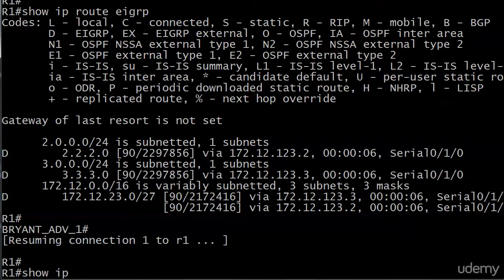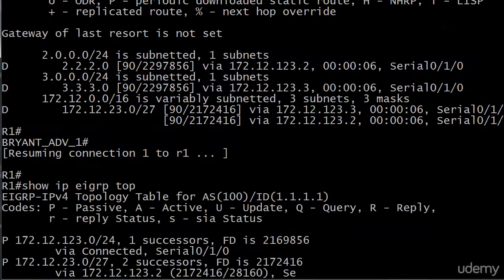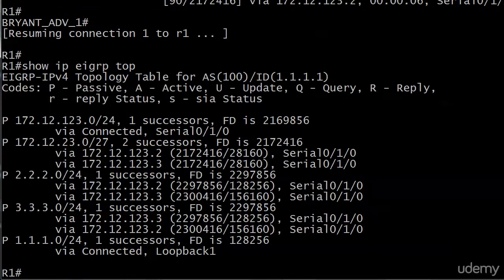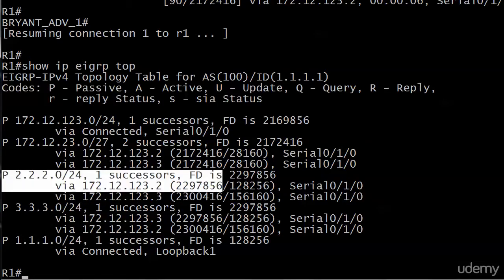And one more thing. Here's our topology table, and it now looks exactly the same as it did originally. There are two successors for 172.12.23.0, one successor for each of the loopbacks, but now we're using 123.2 as the next hop to reach router 2's loopback. So that's how quickly EIGRP reacts to a lost neighbor relationship.